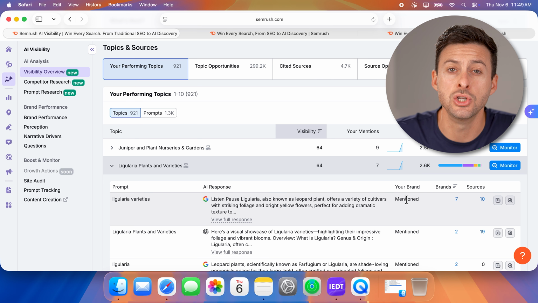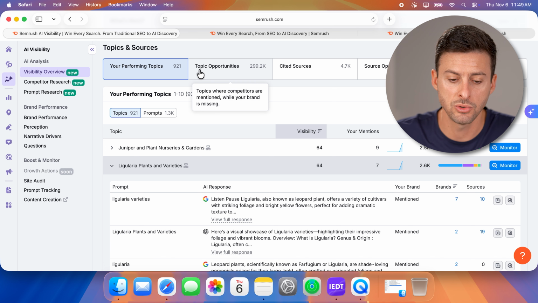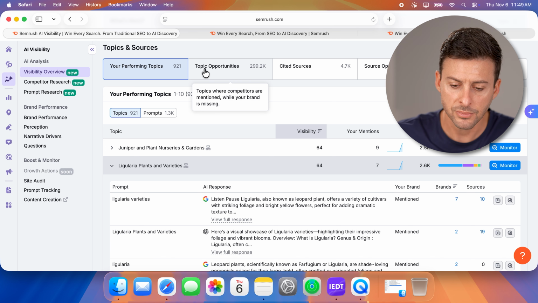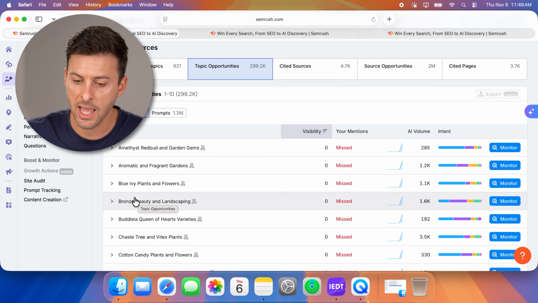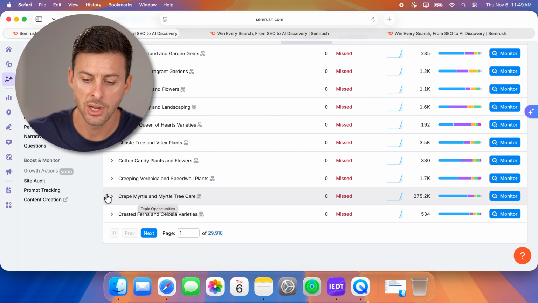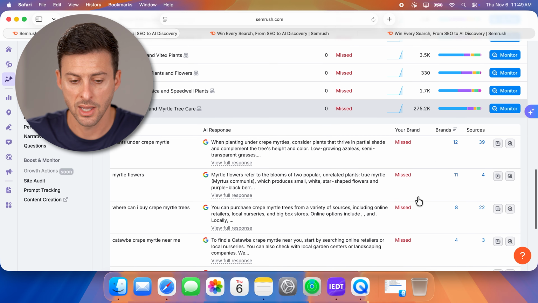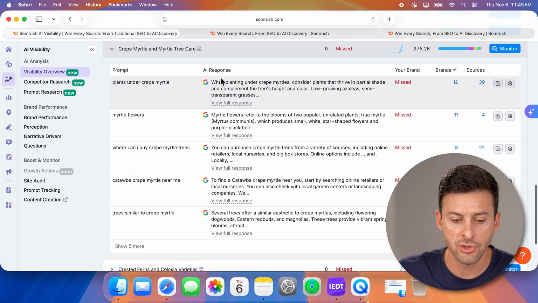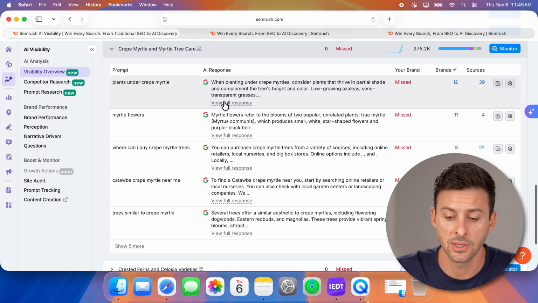However, if you wanted to find new articles that you basically could write that are opportunities, go to topic opportunities. Now, from here, you can see a number of different options and the AI volume. For instance, if I go down to crepe myrtle and myrtle tree care, this is a really popular one with 275,000 views or searches. And you can see, for instance, plants under crepe myrtle. What plants can you plant under a crepe myrtle?